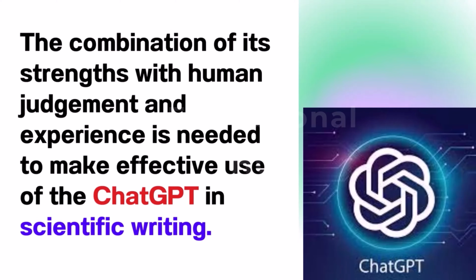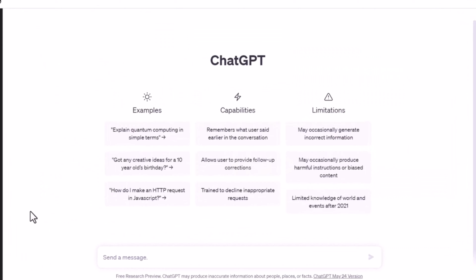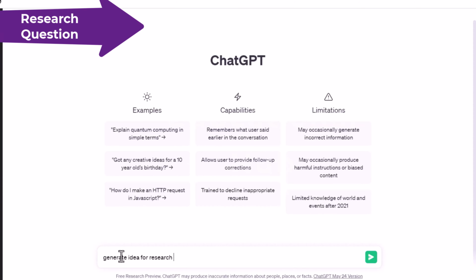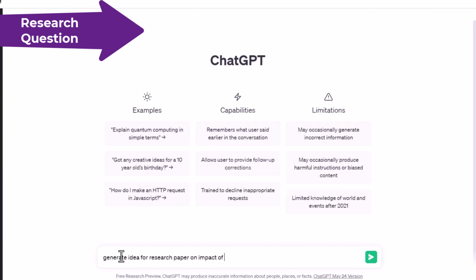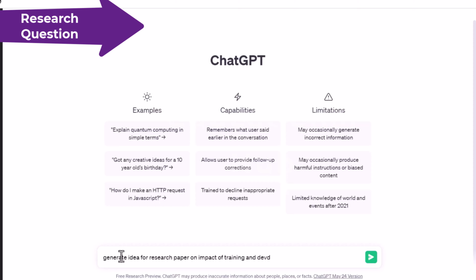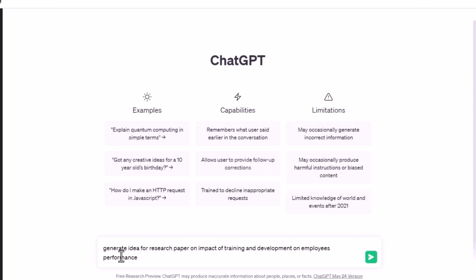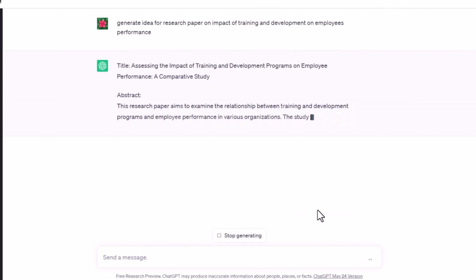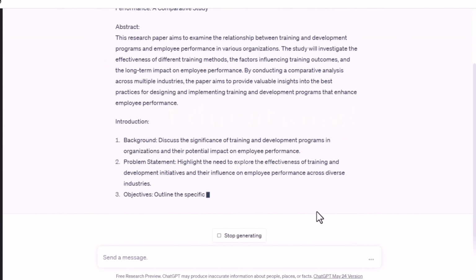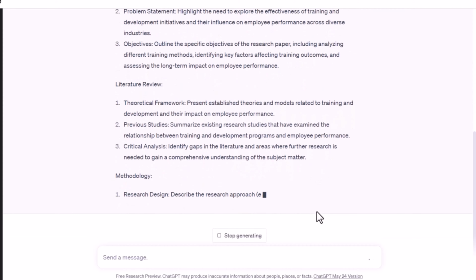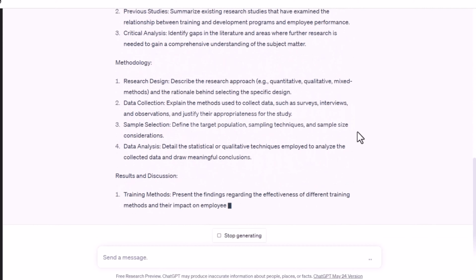Alright, start with Step 1, the pre-writing stage, defining the research question. ChatGPT can be a powerful brainstorming tool. By asking it to generate ideas for a research paper on the impact of training and development on employees' performance, you can explore diverse perspectives and possible research questions.